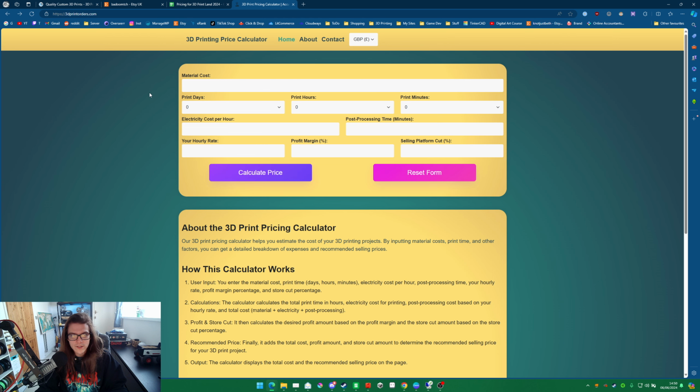But the overall breakdown is this. Pretty similar to the Excel sheet. You've got your material cost. So say you had some £4.50 worth of filament, and it takes 2 days, 8 hours, and 45 minutes to print.